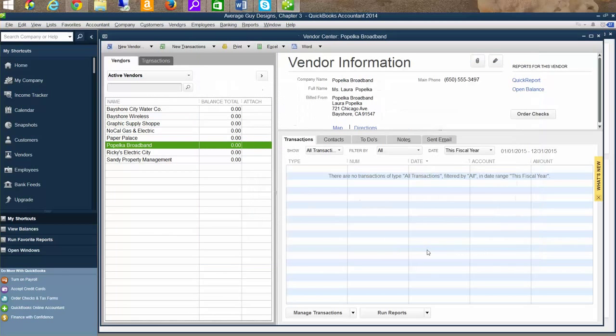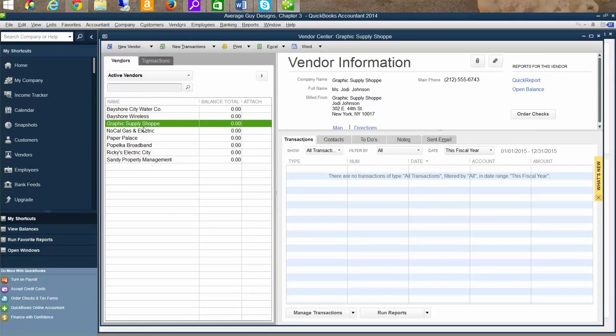So what did we do right now? We added a new vendor. Over here we edited an existing vendor. So that's the two things that we did. We edited an existing vendor, and then we added a new vendor.